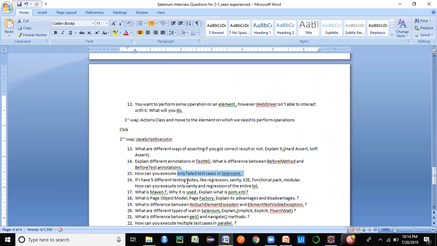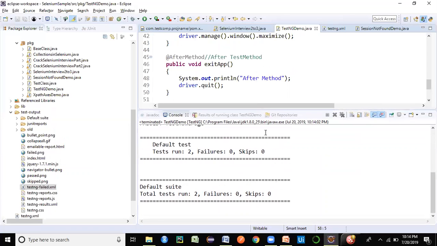If I have 5 different suites like regression, sanity, end-to-end, functional pack, modular, how can you execute only sanity and regression of the entire lot? So this is a very tricky question. It's not that it's a difficult one. It's just a little tricky to understand. That's it. It's a very simple question, what they're trying to say.